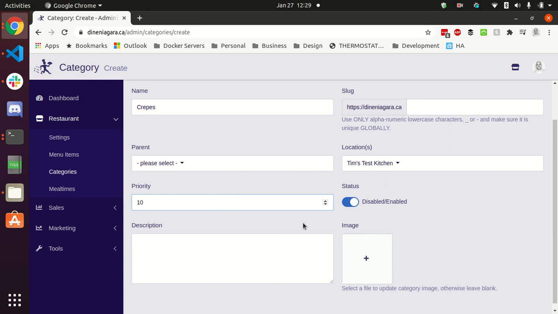If you take a look at the way things are sorted, you can always adjust this priority to make sure that they sort the way you want them to, and they show up the way you want them to on the customer's site. And I can give it a description, and I'm going to say that we make the best crepes in town. You don't need to enter a description, but if you do, it will show up under the category. You can also assign an image to the category.